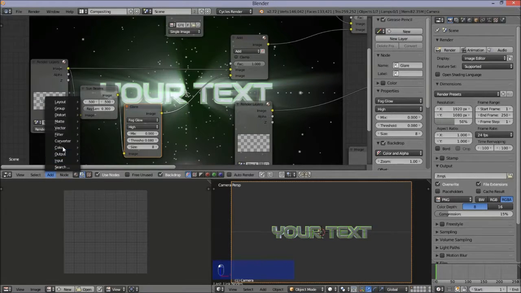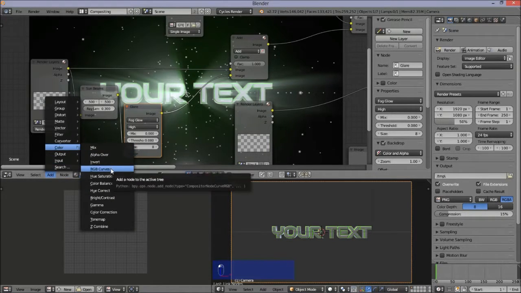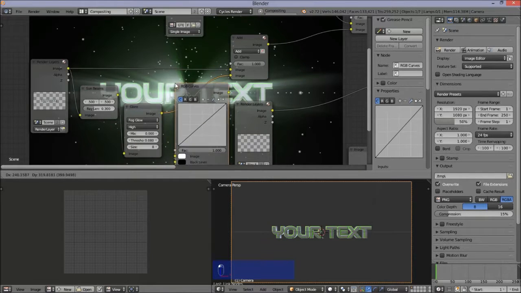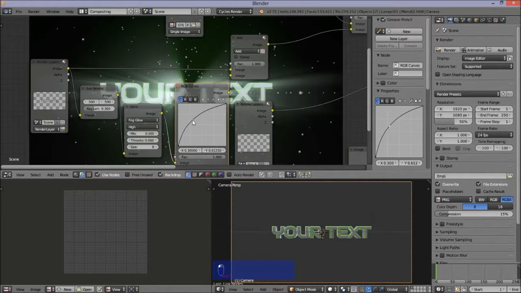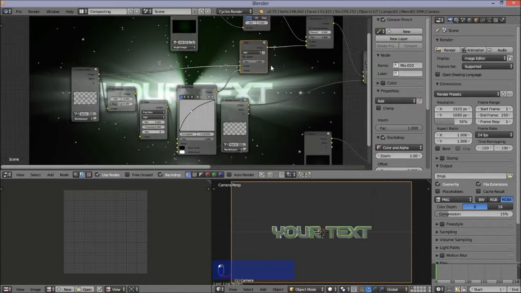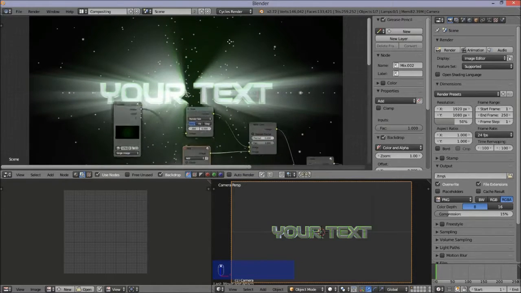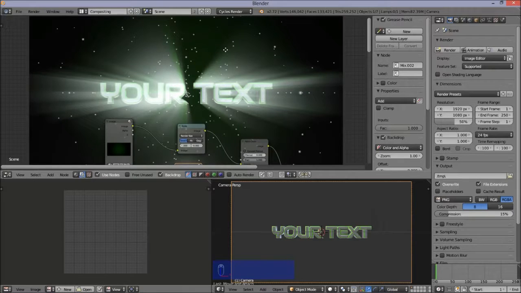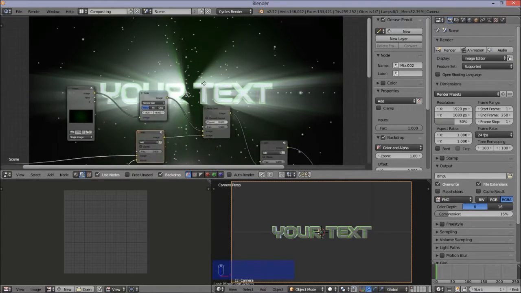So click Add Color RGB Curves. Look it up after our glare node here. Move this brightness up. Okay. Move on around a bit. Scroll down and zoom out, use the mouse button to pan around, and now our rays are looking pretty good.